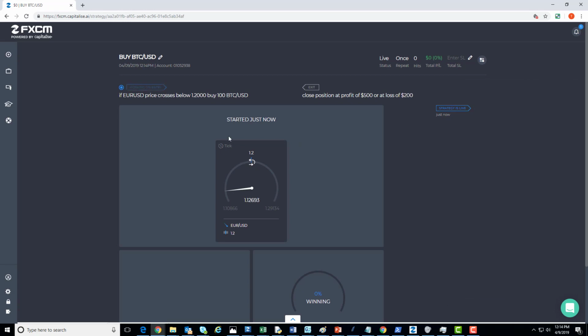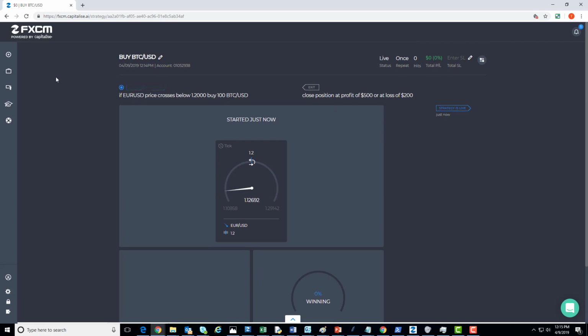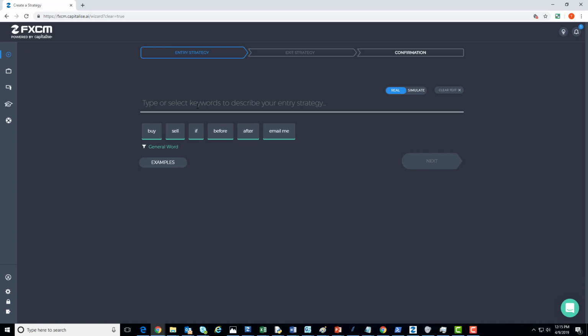So here you have the strategy itself. It's a little dashboard. Here you can see where the price of Euro dollar is, and when it goes here, it's going to open my position. Very simple stuff. Let's create a new one, a little bit more complex.